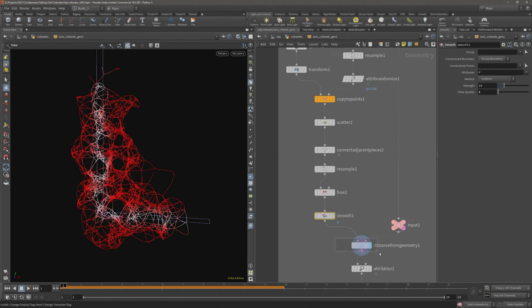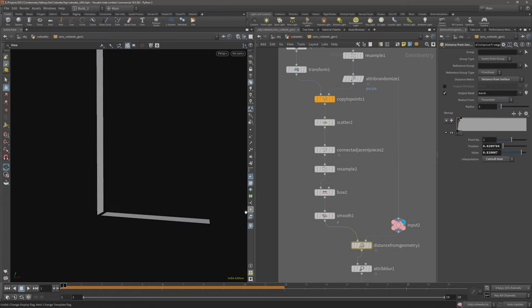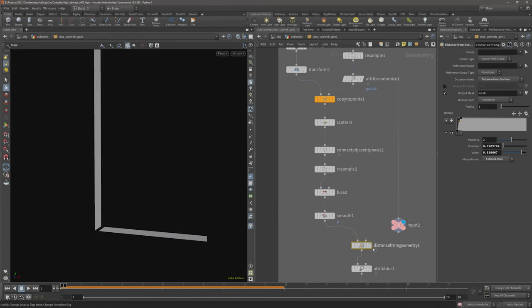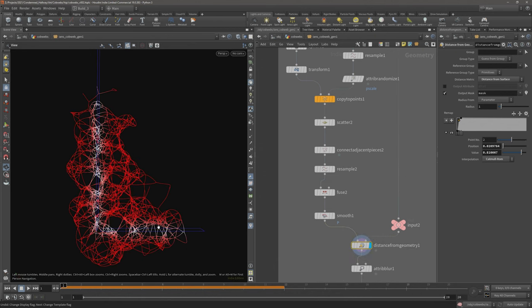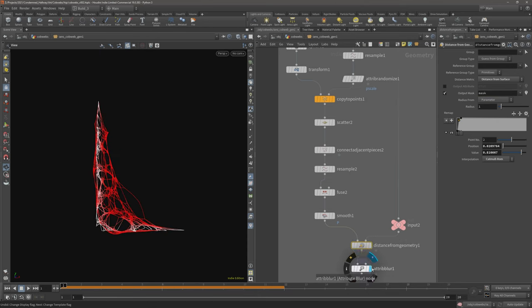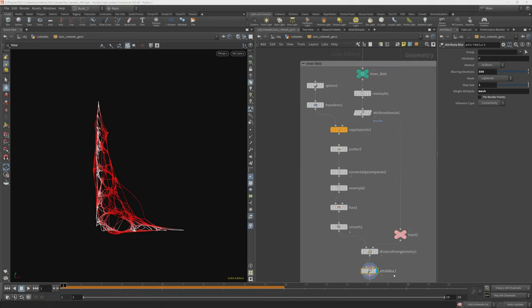I then have a distance from geometry node. The second input are my two grid planes. And this node measures the distance from the surface of the grids. Now I can use that attribute as a mask to drive an attribute blur. So in the weight attribute on the attribute blur, I am referencing that mask attribute. And so now as I adjust the blur, I'm able to relax the position of any points that are furthest away from the surface. So that completes the first part of the cobweb.